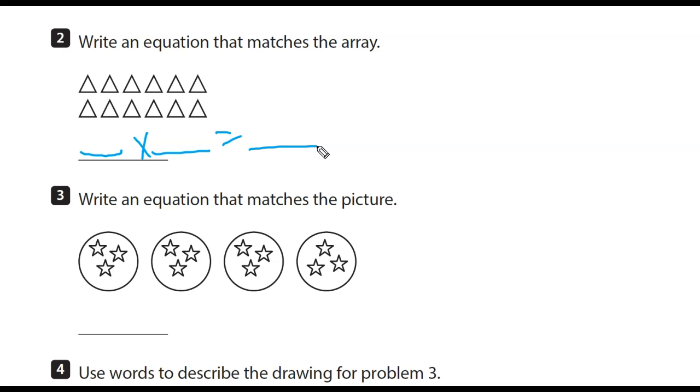Okay. So it looks like I'm doing an array, right? My first factor tells me how many rows I have. So how many rows do I have? 2. See? 1, 2. I have 2 rows. How many in each row? 6. See? 1, 2, 3, 4, 5, 6. So 2 times 6? 12. Except just count all the triangles. 12.